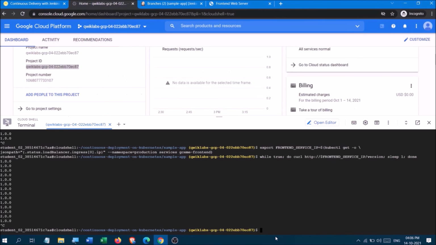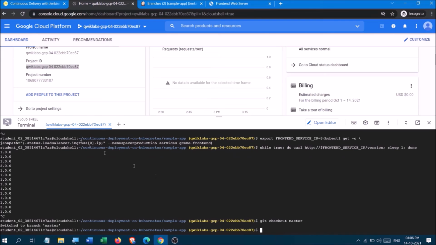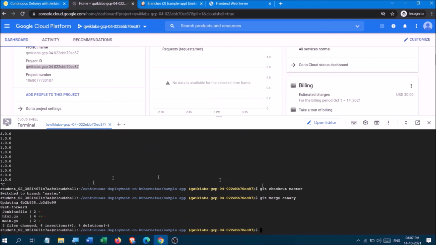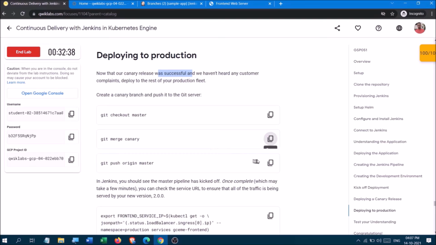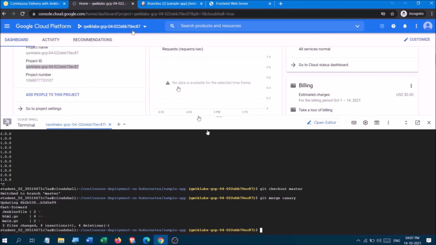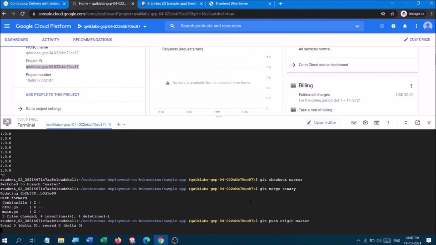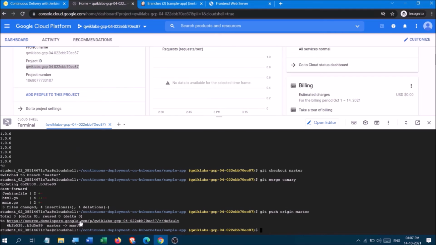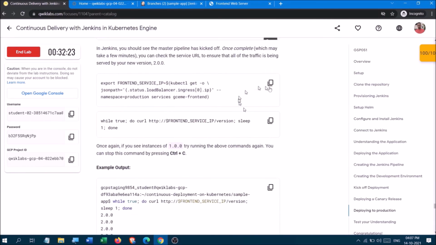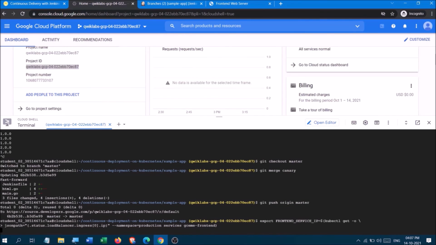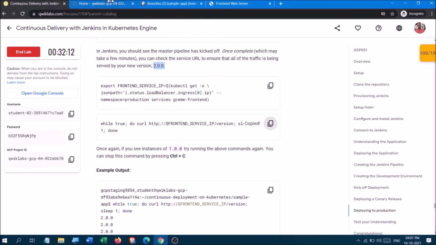Now we will go to the master branch and we are going to merge the canary with the master. Yes, we have merged it and we are going to push. So it means we are going to add this to the master part. Okay, yes, it has got successfully done. Again we have to look for 2.0. Here I am copying the command, and copy this again here.